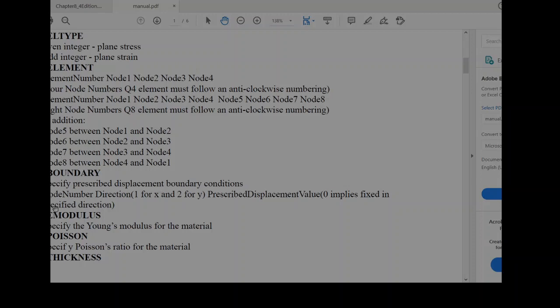Okay, but star boundary, so that essentially allows us to say what are the prescribed displacement boundary conditions, and for that we can have a node number. Okay, which is the node number that we want to have a prescribed displacement on. The direction, 1 for x, 2 for y. Okay, so it's a number followed by another number. This direction number can be a 1 or a 2 to indicate the x direction or the y direction. And the way you can remember it is 1 is odd, so that's x, 2 is y, it's even, that is for the vertical displacement.